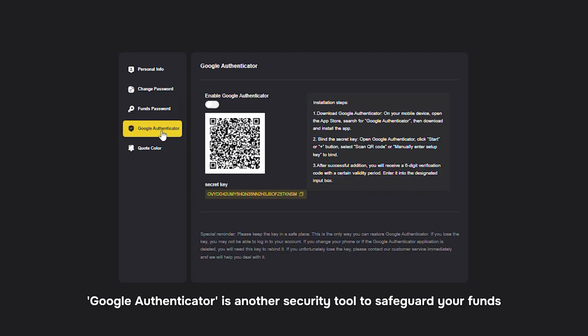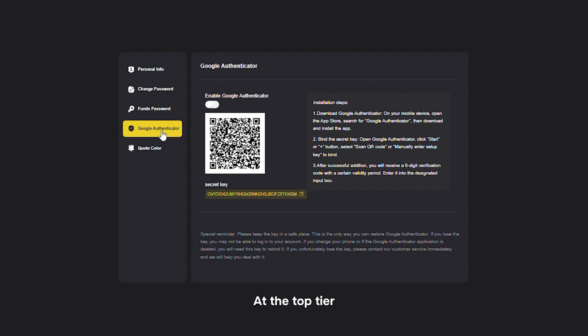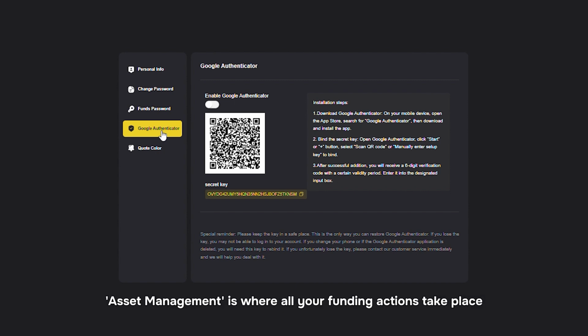Google Authenticator is another security tool to safeguard your funds. At the top tier, Asset Management is where all your funding actions take place.